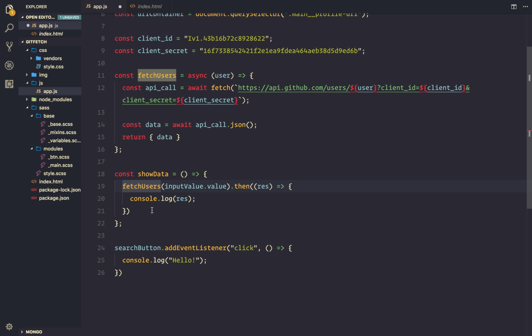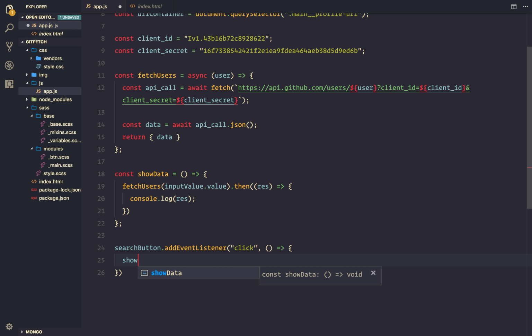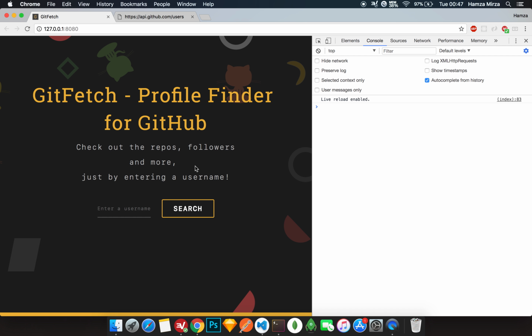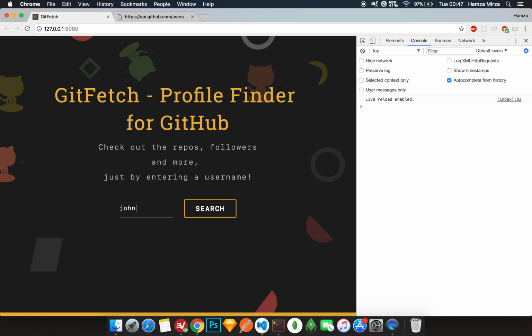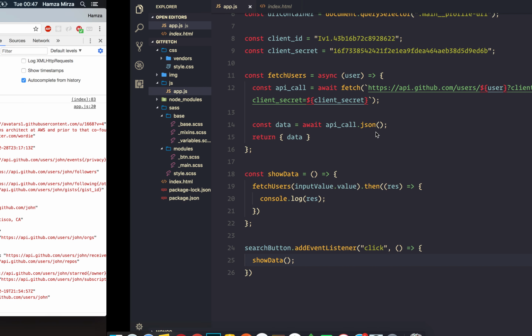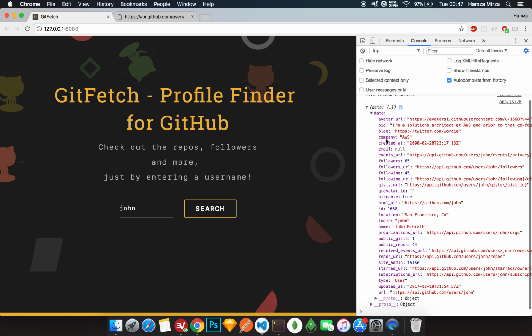Now where do I want to call this function? I want to call it as soon as the search button is clicked. So right there I'm going to say showData. Okay, now let's see if this works. I'm just going to type in a username again. Let's just call it John, and if I press search, let's see what we get back. Okay, there we go, it's working. So we get back a data object. If you remember, we set the data property right there, and this is exactly what we are getting back.